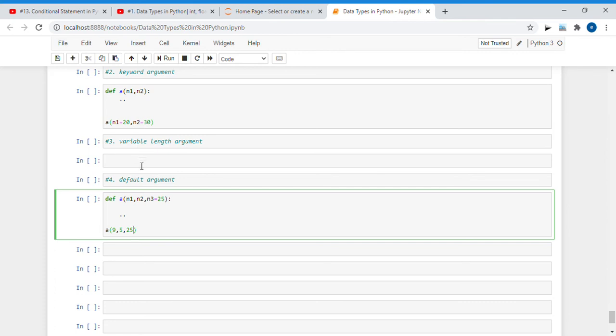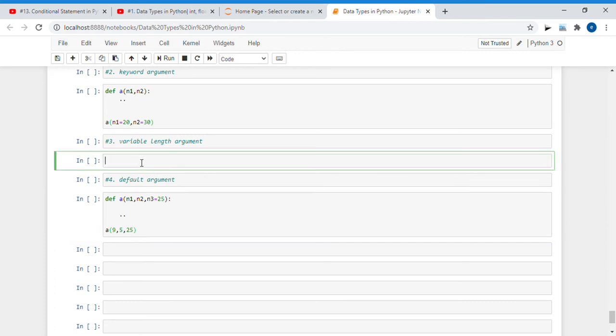Now let's talk about the variable argument. So what is a variable argument? We use the variable argument when we don't know the exact length of the arguments, in a case where we don't know the number of arguments we need in our function. In that case, we use the variable length argument. It will always pack the values provided while calling the function in the form of a tuple, and it is followed by positional and keyword arguments.